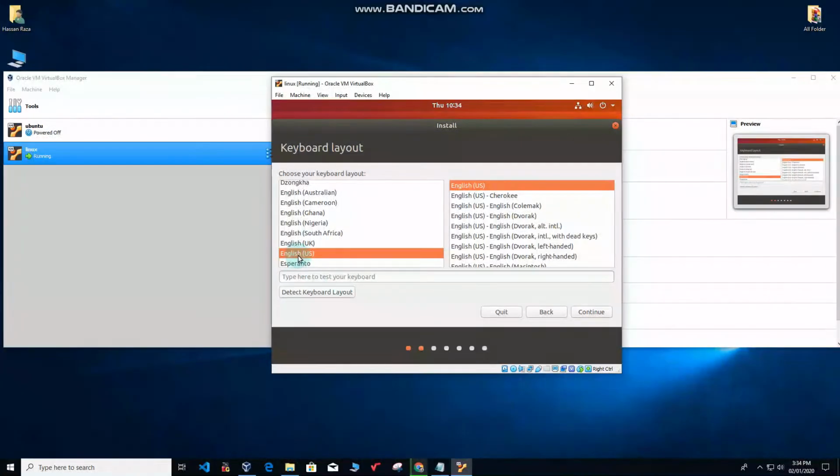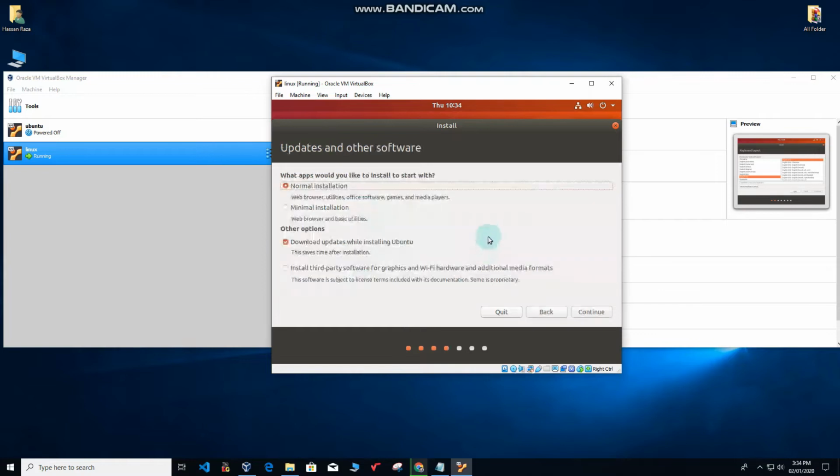Okay, now the setting is English. Okay, so yeah, continue. Normal installation. You install third-party graphic cards. Yes.